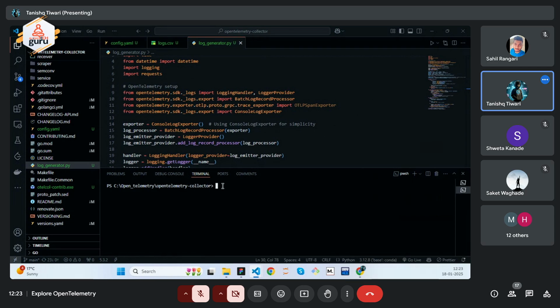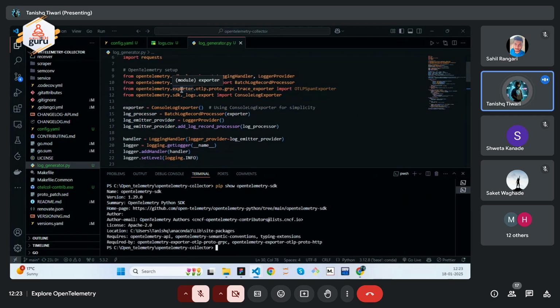Now after importing the packages, we need to give some variables in the file, which has the exporter, log processor, and log emitter provider. We need to add some functions to make this code as simple as possible, such as the console log exporter function.